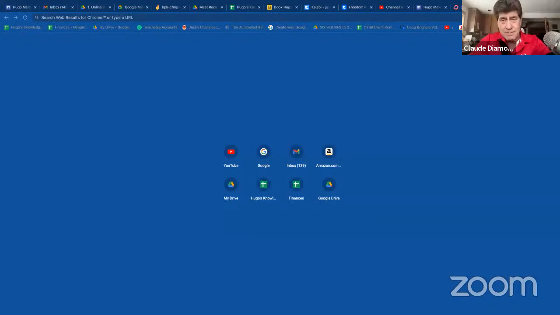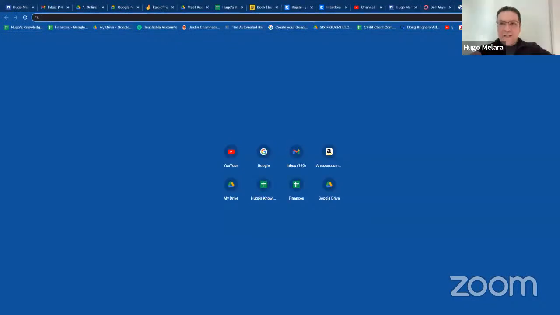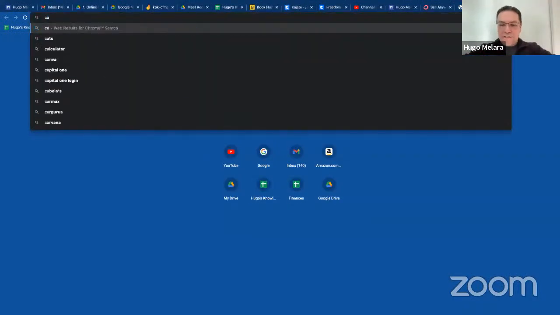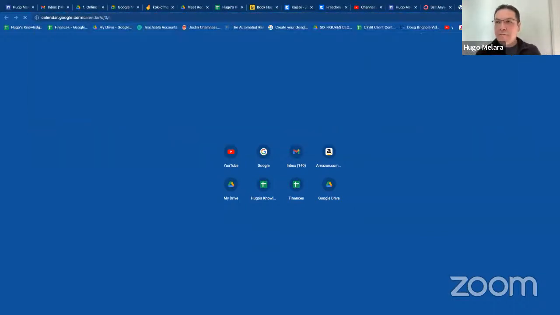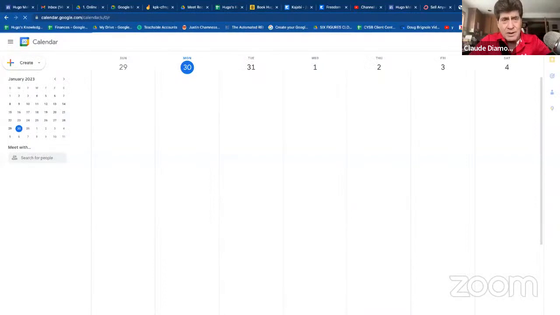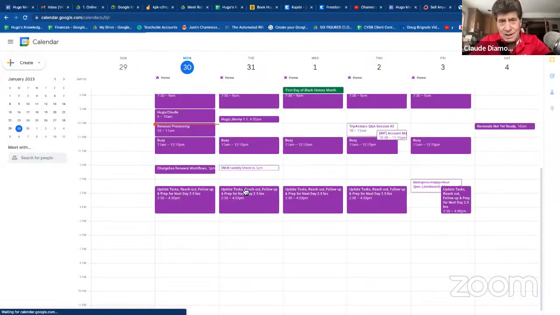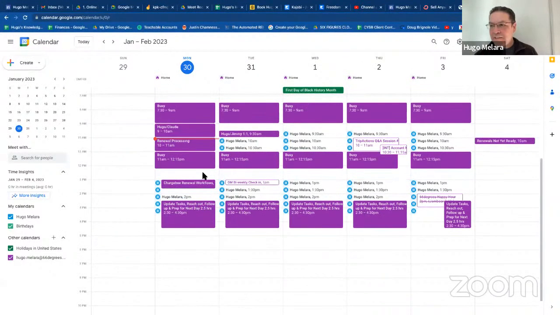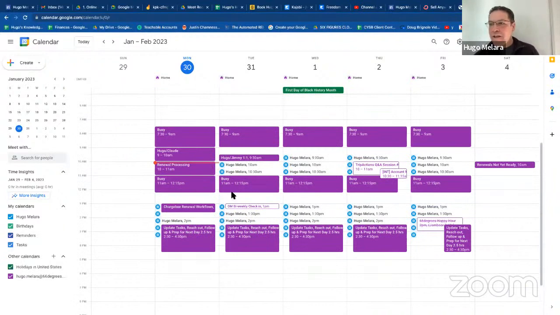You got it. Okay, perfect. So let's say I go to my calendar. I was going to show you guys this. Oh, the calendar integrates too? Oh, yes. So this is integrated with my workout calendar. So when am I available?